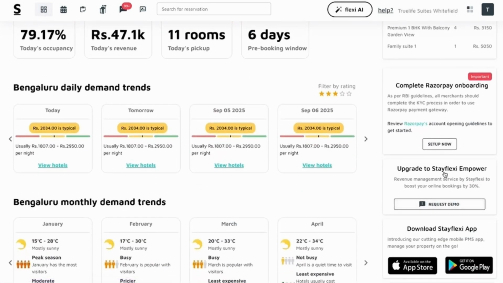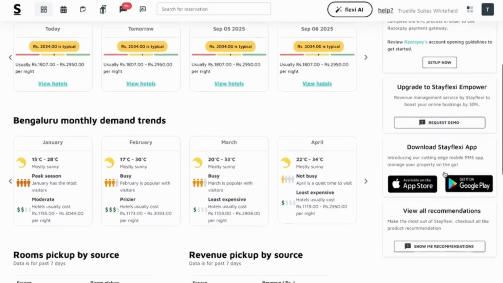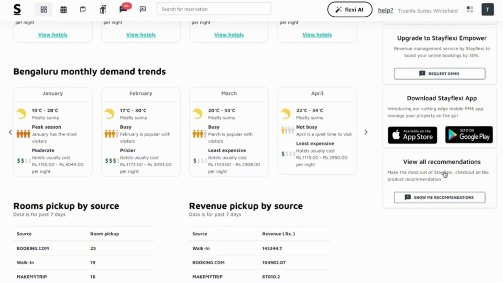And finally, right below here, you will also see the recommendations and product updates, if anything that Stayflexi newly launches, so that you are always in the loop with Stayflexi improvements.